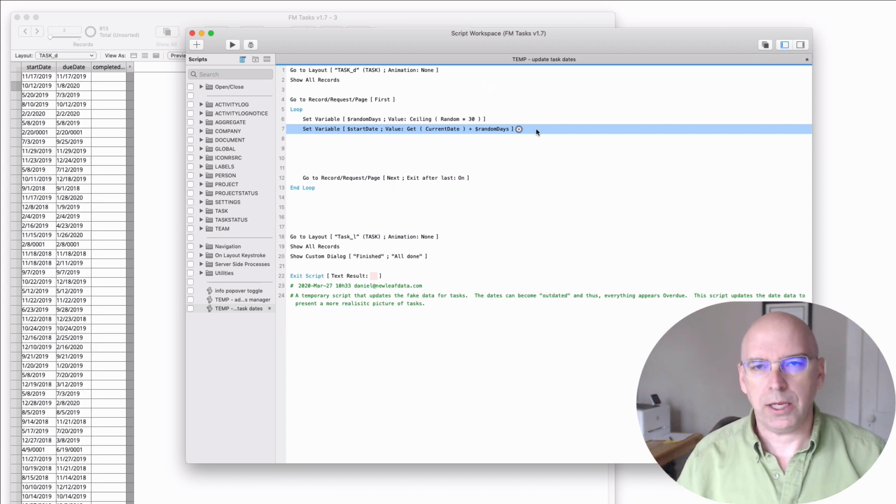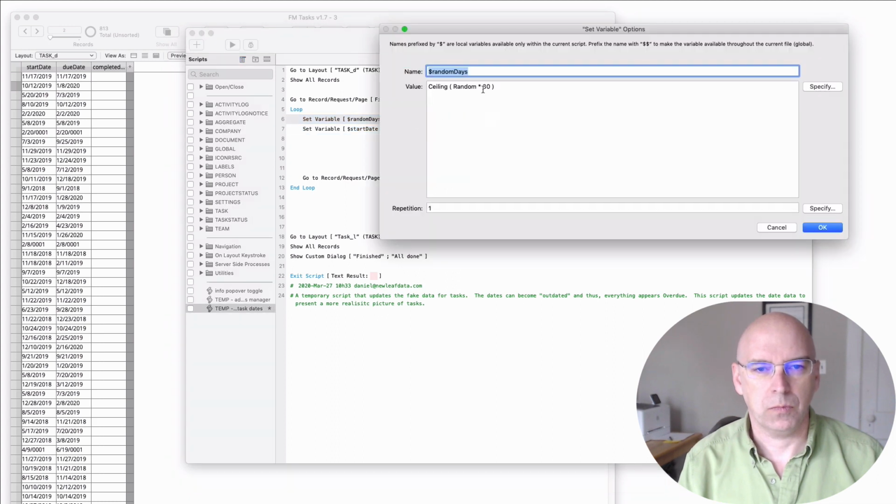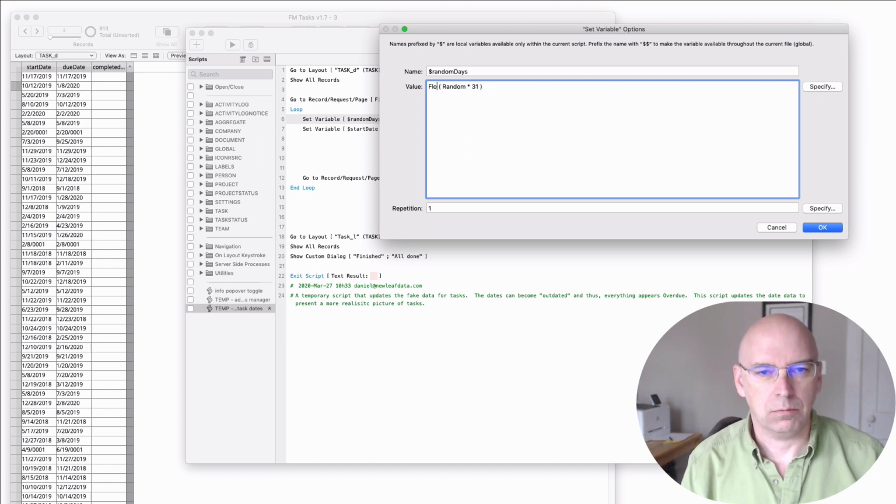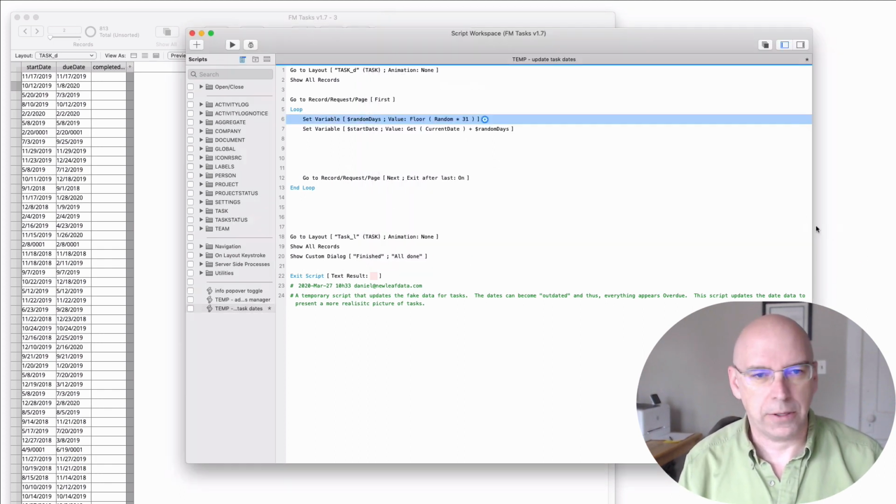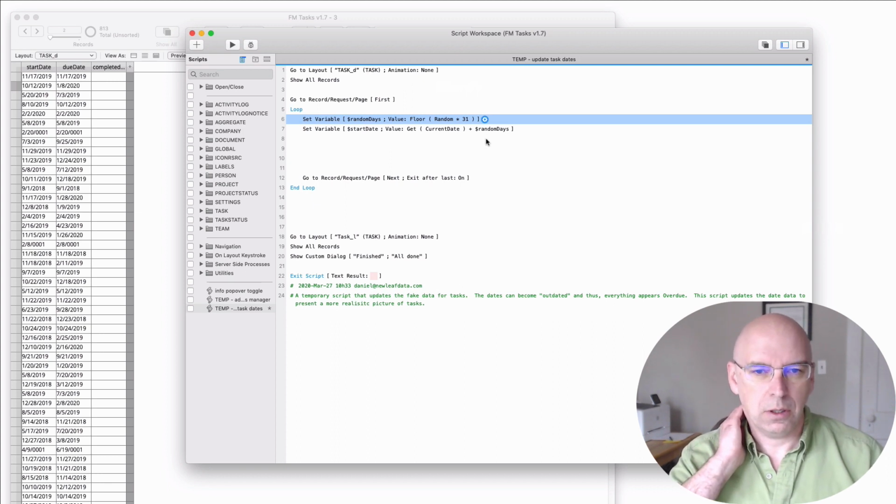It's going to be this random date between really tomorrow, because I didn't choose 0. I could choose 0. I could say floor. It's sort of the opposite of ceiling. Floor and 31. So that gives me 30 days, and so it's going to be between today and a month from now. It's when it's going to start.